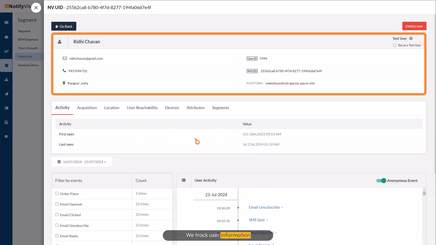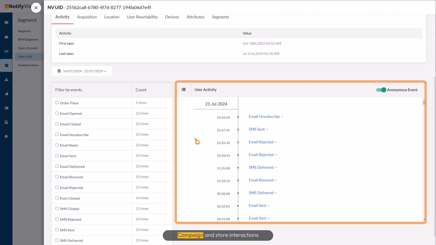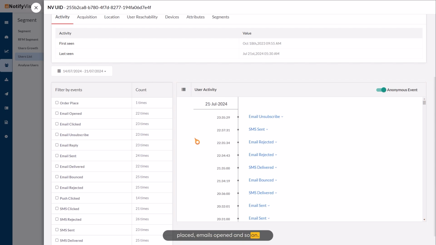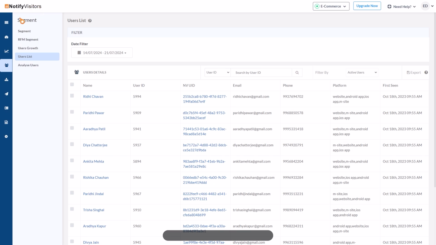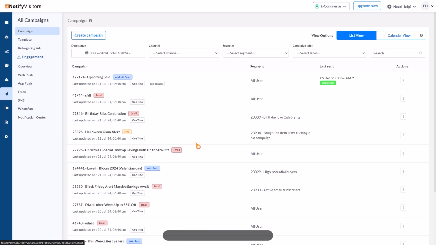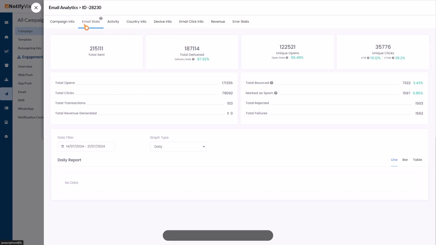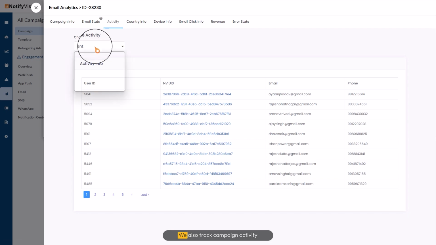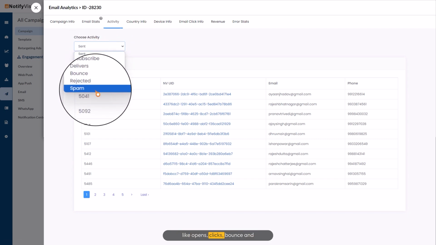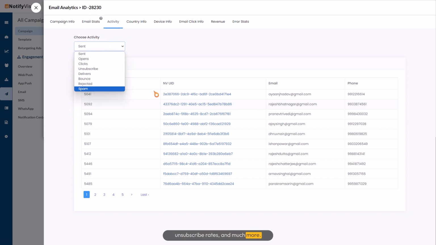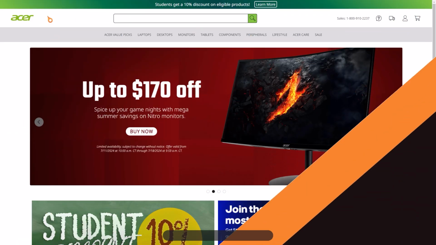We track user information such as name, email address, location, devices used, etc. Campaign and store interactions such as products viewed, orders placed, emails opened, and so on. We also track campaign activity like opens, clicks, bounce and unsubscribe rates, and much more. Here onwards, we will explain what sort of data the software tracks by means of an example.